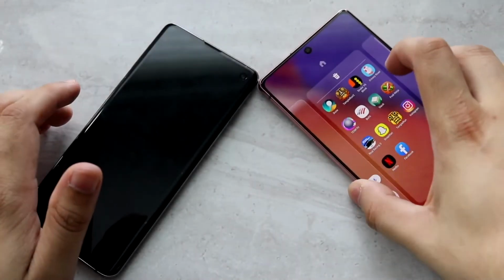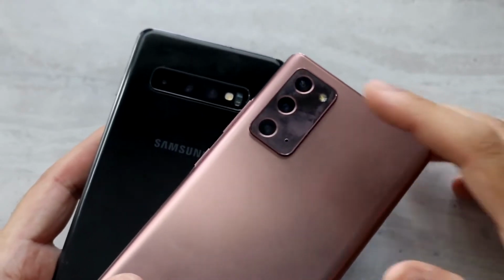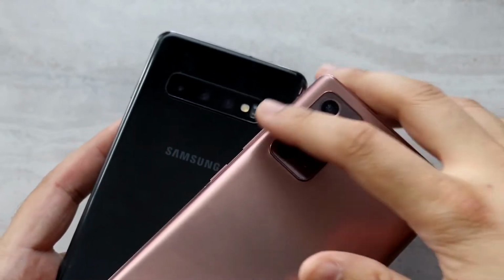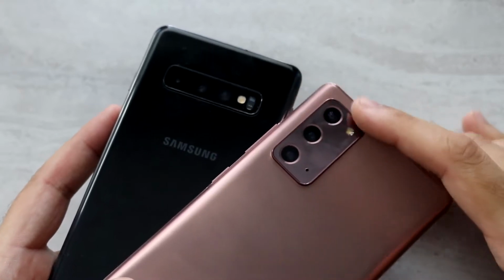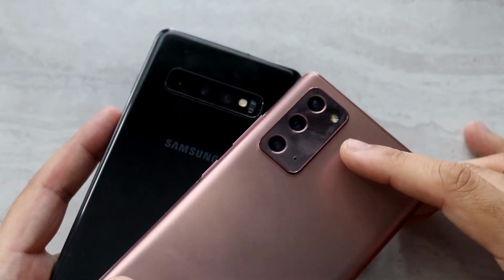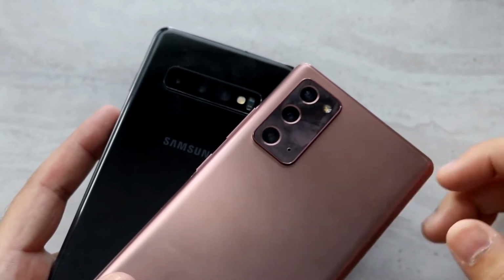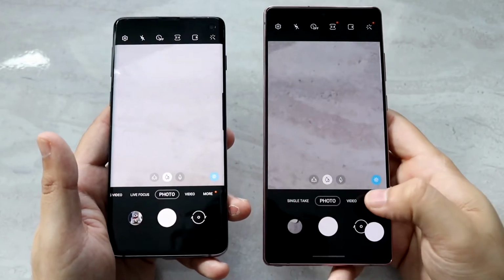And now that we have that out of the way, let's go and hit on the cameras. Now, like I stated before, triple camera setups on both. The Samsung Galaxy S10 has a 12 megapixel wide-angle lens, 12 megapixel telephoto lens, then a 16 megapixel ultra-wide sensor, where the Note 20 has a 12 megapixel wide-angle lens, 64 megapixel telephoto lens, and then a 12 megapixel ultra-wide sensor.